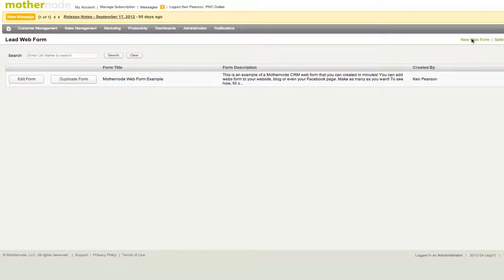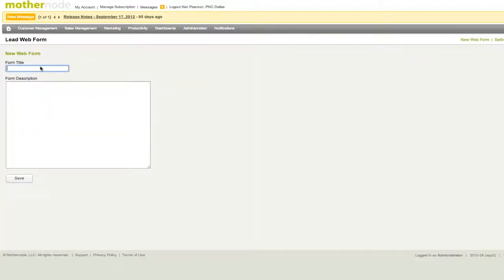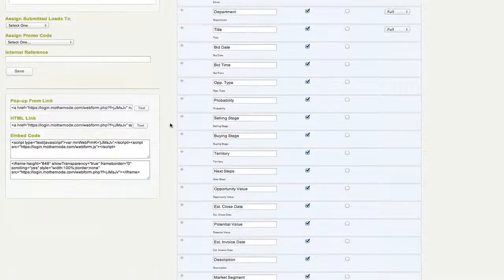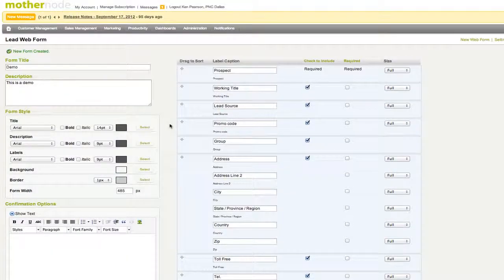So let's go ahead and create a new one, and in this case, let's just call it demo and say this is a demo, and then click save. All right. Now we're presented with the web form. So I can scroll down, see what the options are, and we'll cover these. Okay, it's pretty straightforward. On the left-hand side, I have all of the configurations for the form. Okay, how I want it to behave, how I want it to look, and so on. Off to the right-hand side, I have all of the fields that are available in my leads and opportunities.